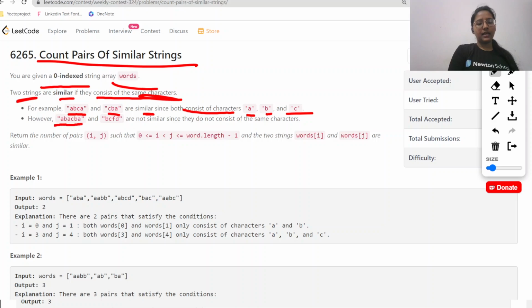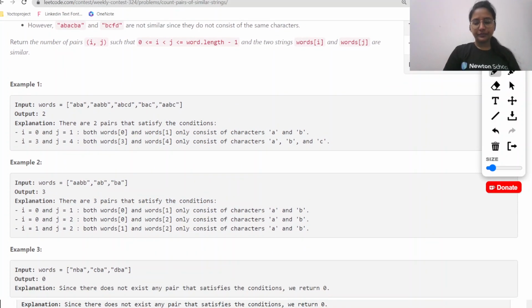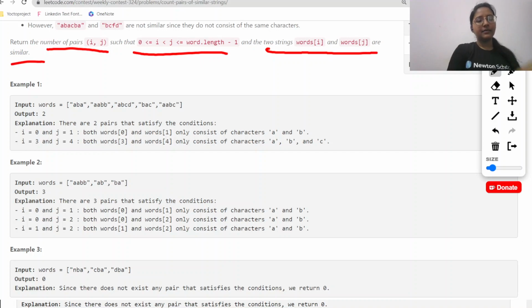However, ABAC and BCFD are not similar because they do not consist of the same characters. Here you can see that F and D are here, but here F and D are not there, right? So that's why they are not similar. Return the number of pairs (i, j) such that i is less than j and the two words, word i and word j, are similar.